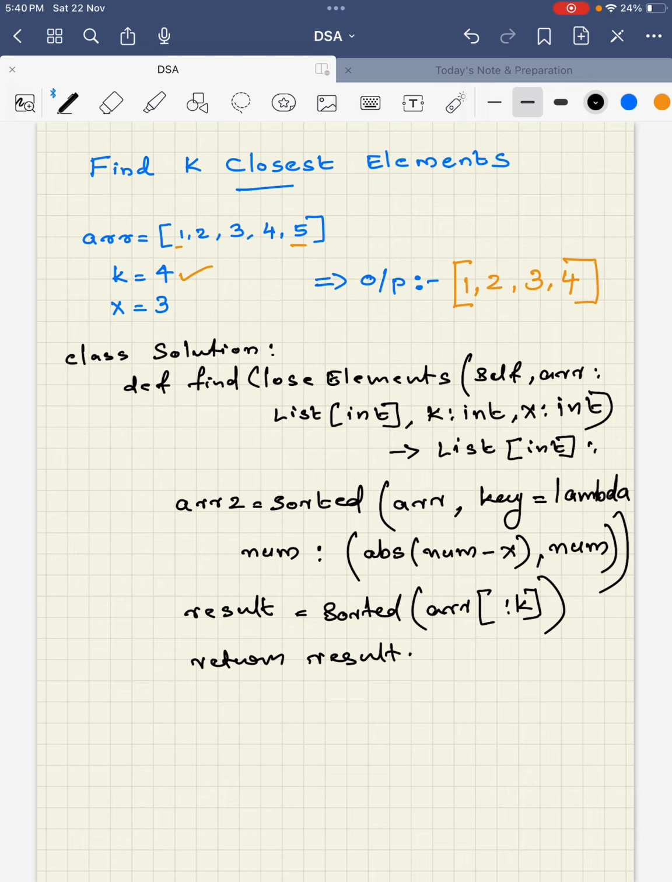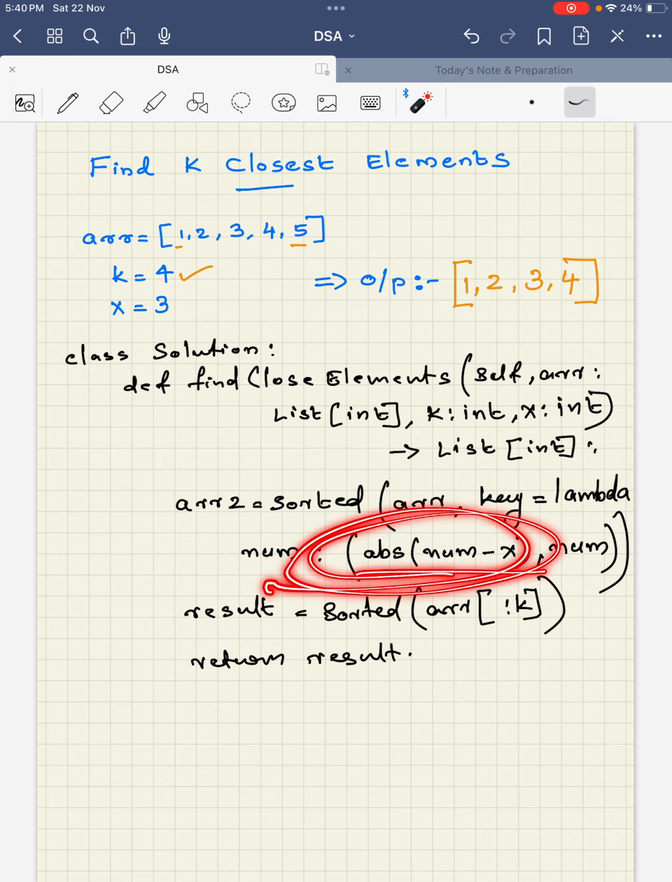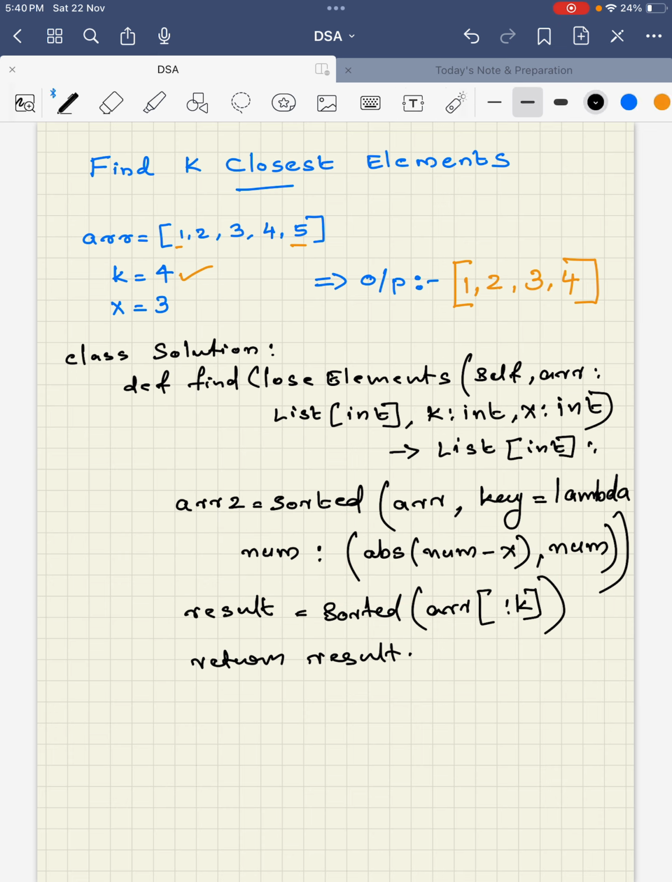So what is the time complexity here? Here we are finding the absolute difference, the distance, and sorting is also happening. So in this step, to find the distance it would be n, and sorting would be n log n, and here again we are sorting, for that it will be again n log n.